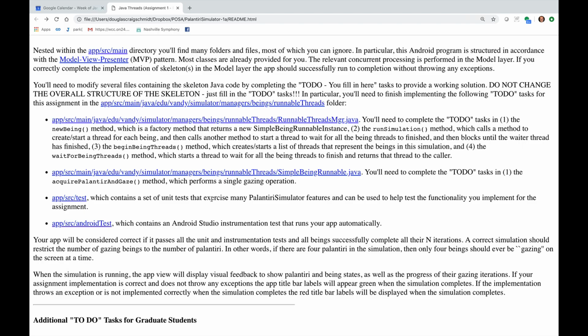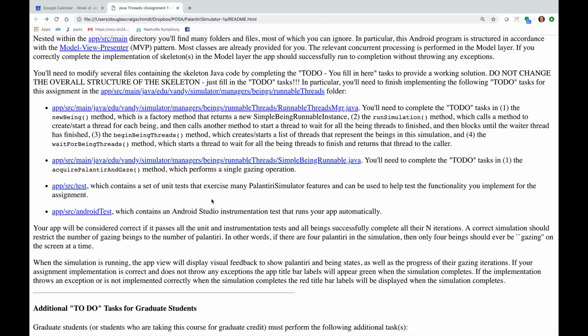Now that we've looked at the source code that provides the skeletons that are part of the project, let's take a look at the tests. I'll show you how to run the tests, and I'll also briefly describe what they do. One of the tests contains a set of JUnit tests that exercise many of the PalantiriSimulator features. You can use this test to determine that the functionality that you implement for the assignment is correct.